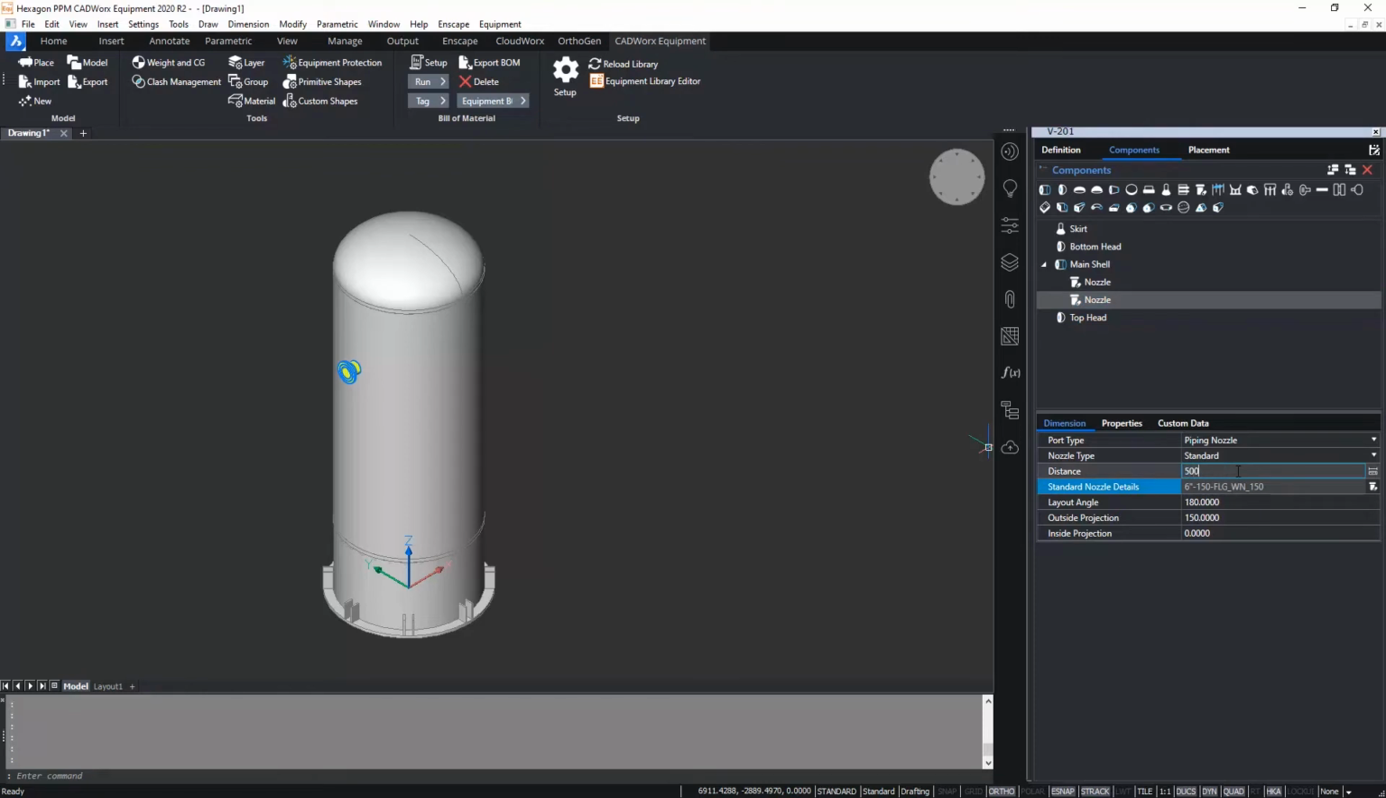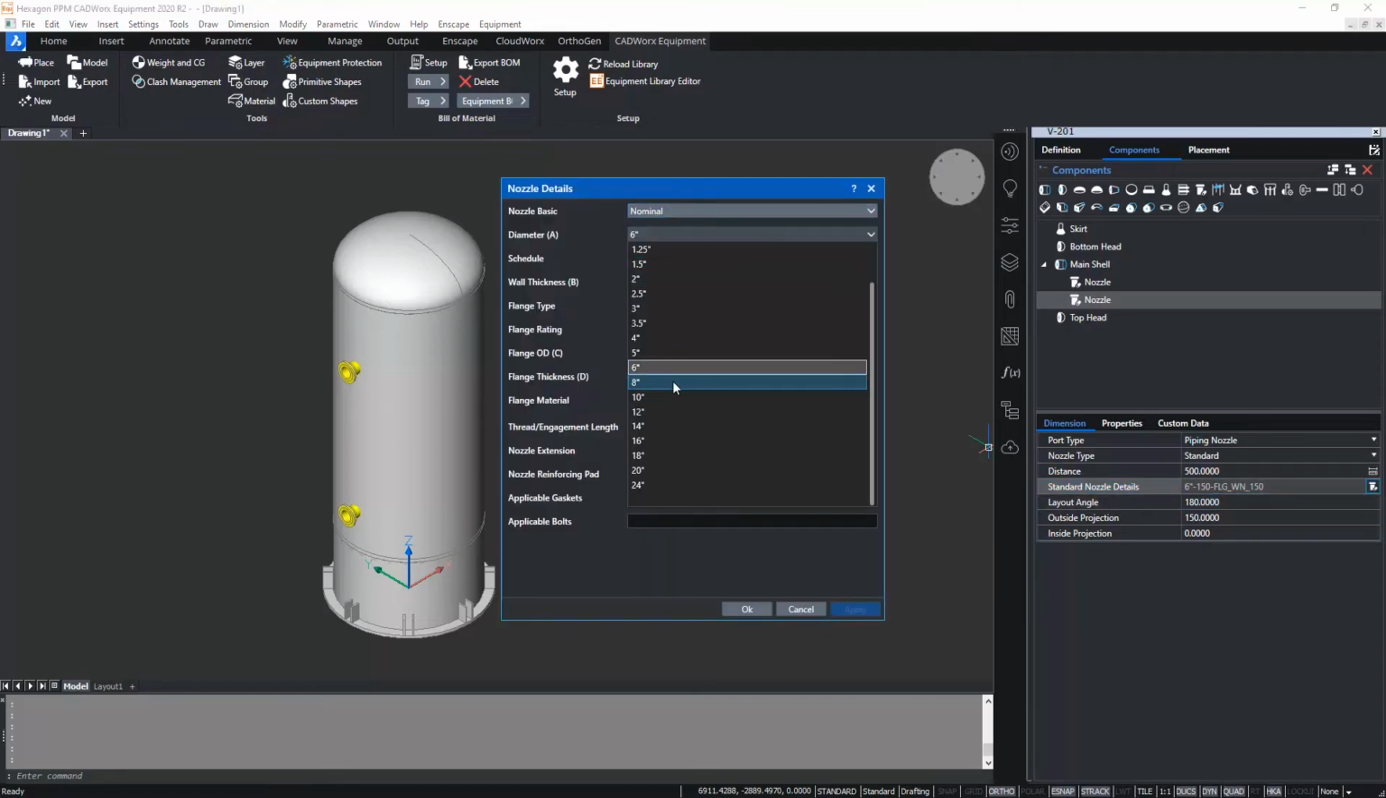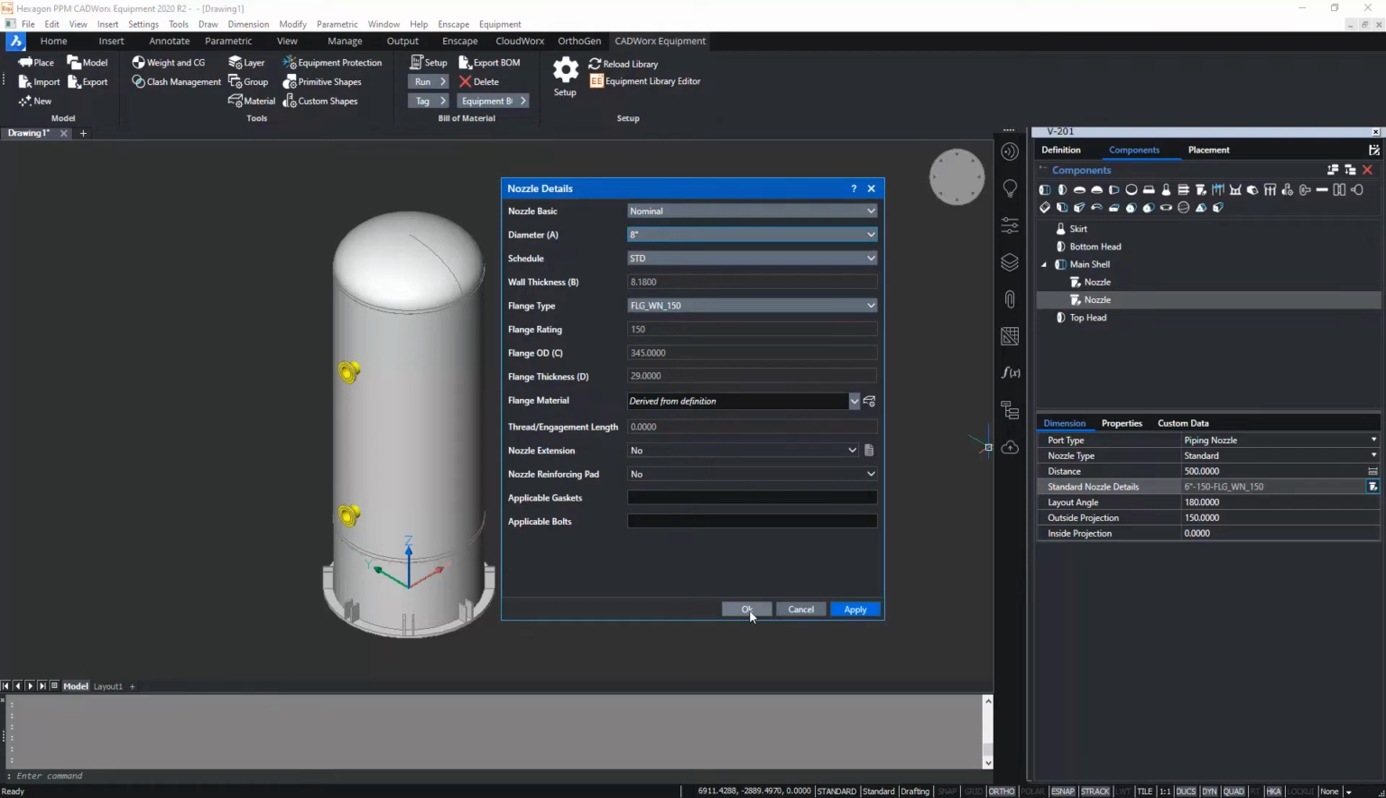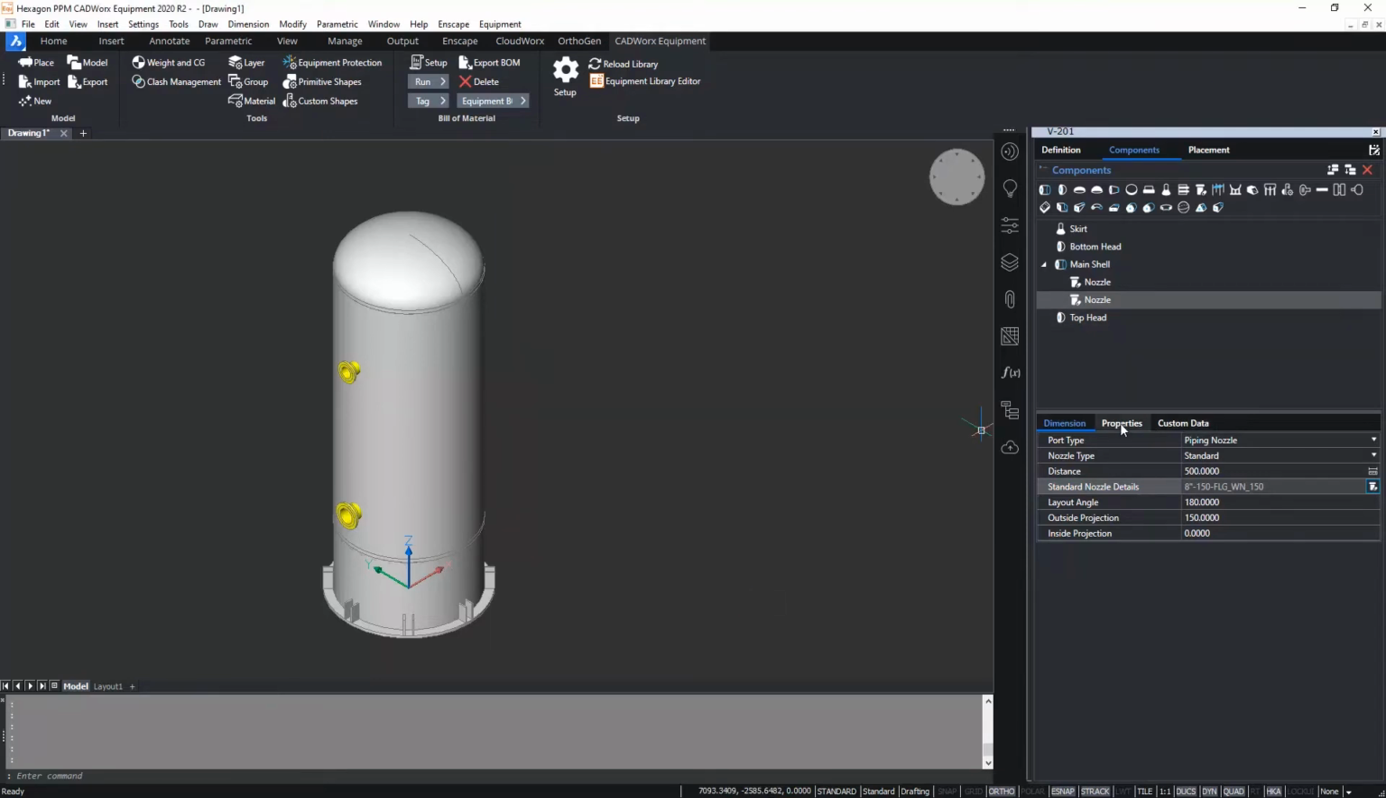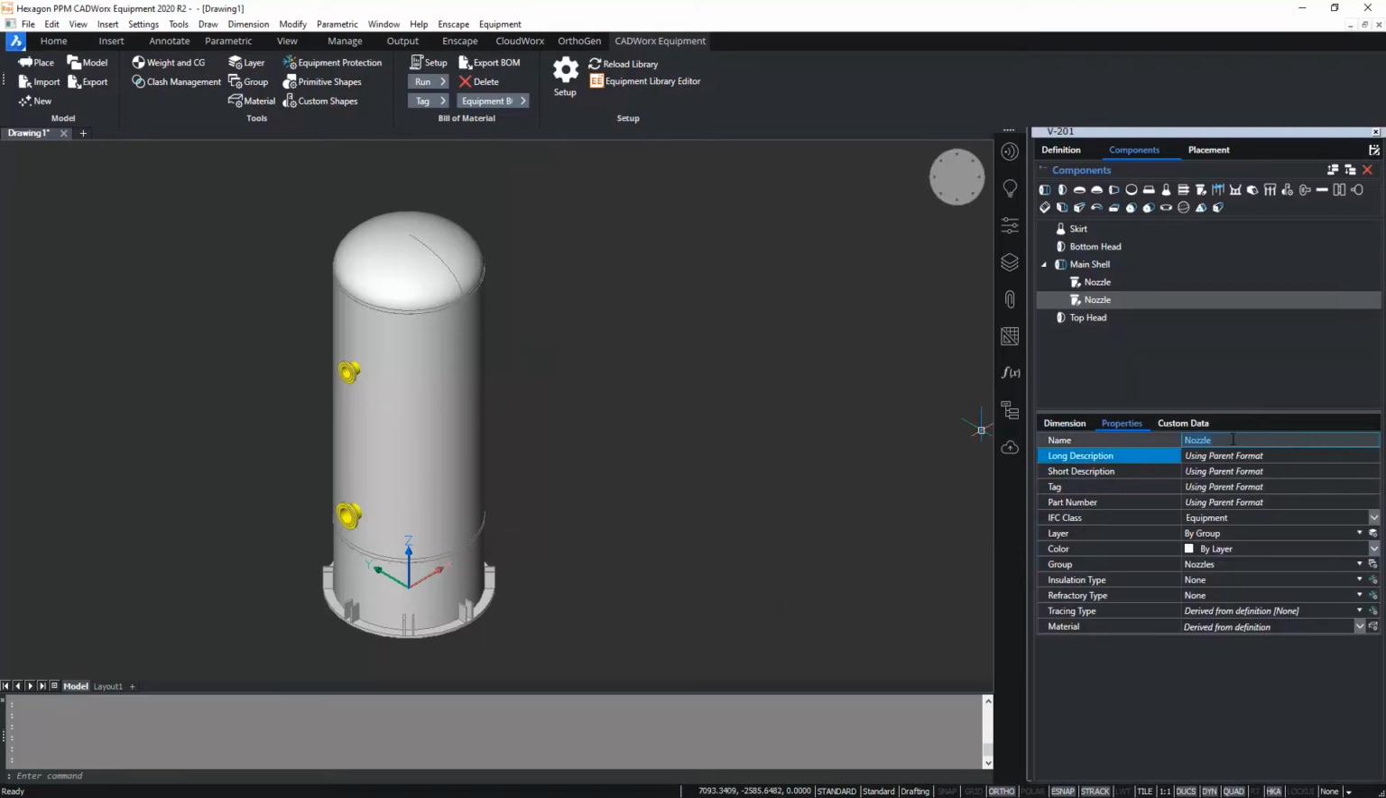Change the distance for this one to just 500 along the shell, and I can change the nominal size maybe to 8-inch nozzle. And the final thing I'll do is change the names of these nozzles. So the second one I'll call N2 and the first one N1. Okay, now the vessel is complete.